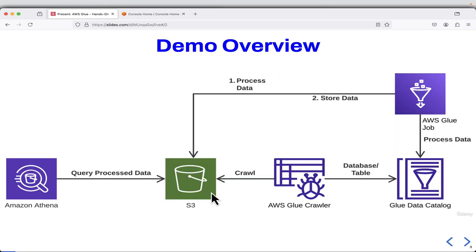So we have an S3 bucket. This will contain our source data, and there will be a Glue crawler that we will create. This Glue crawler will crawl the S3 sample data. It will identify the schema, then it will create a database and a table, and that information will be saved in a Glue data catalog.